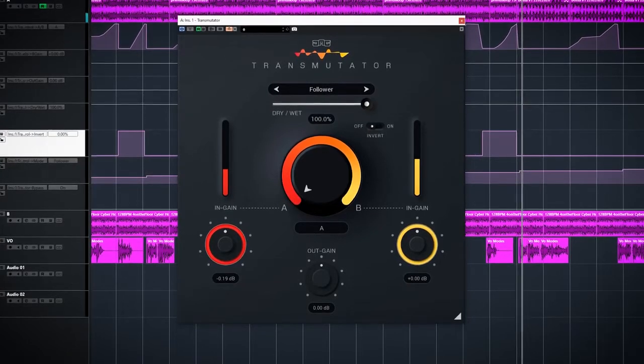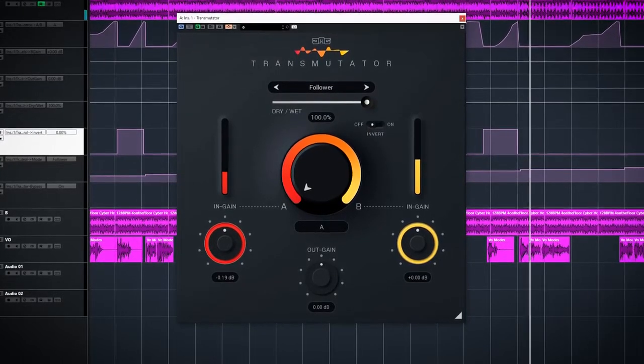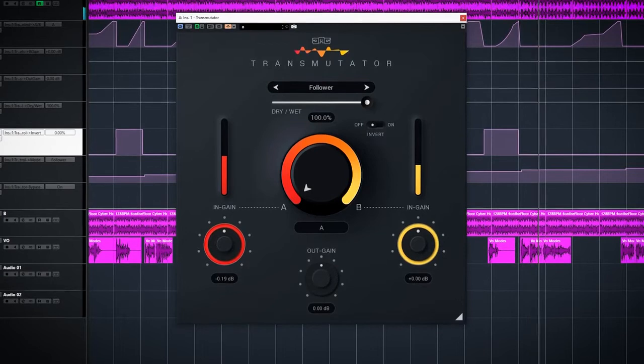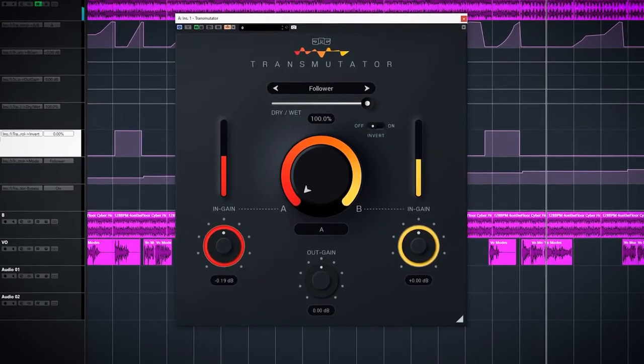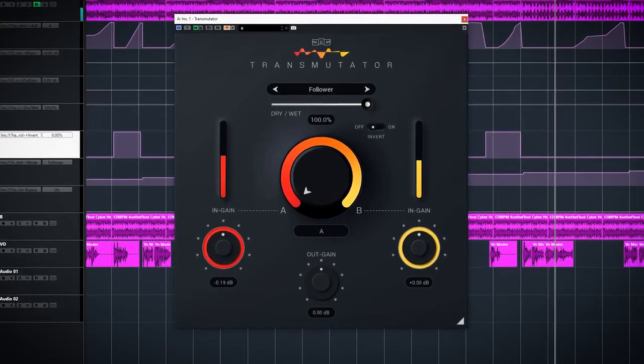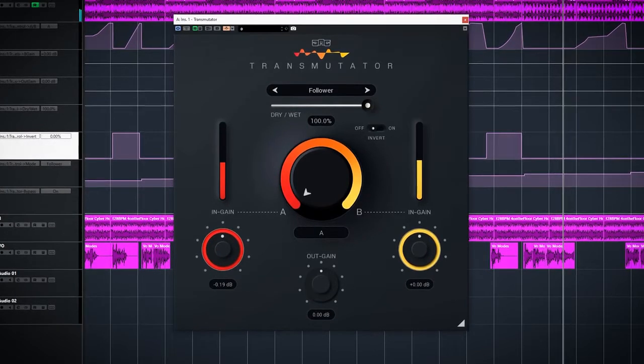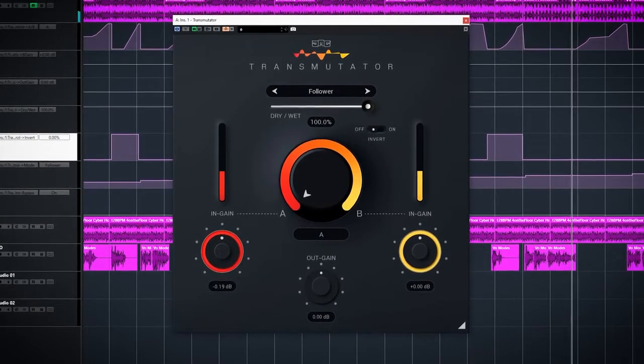Follow is an amplitude shape follower. So this one blends the amplitude shapes of A and B. From 0 to 50 you will hear the sound of A with the amplitude of B, and from 50 to 100% you will hear B with the amplitude of A.